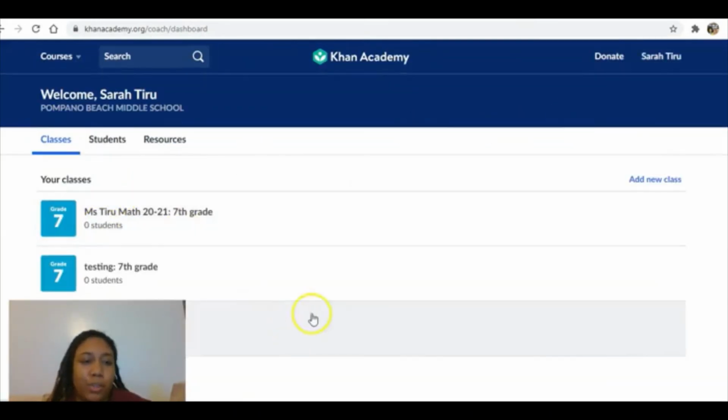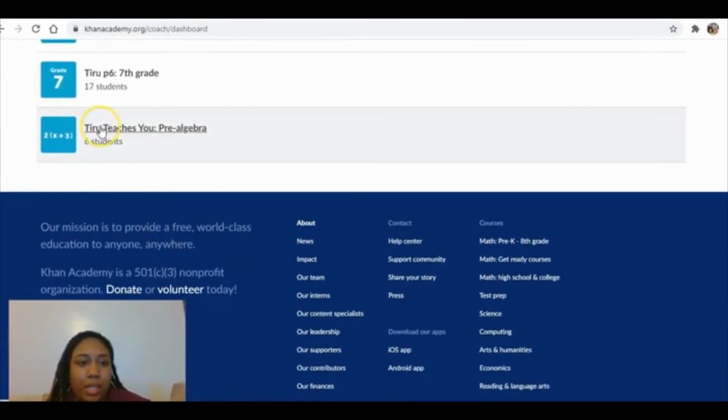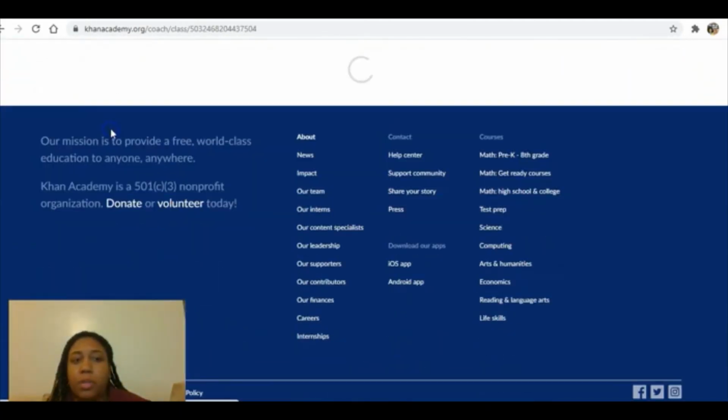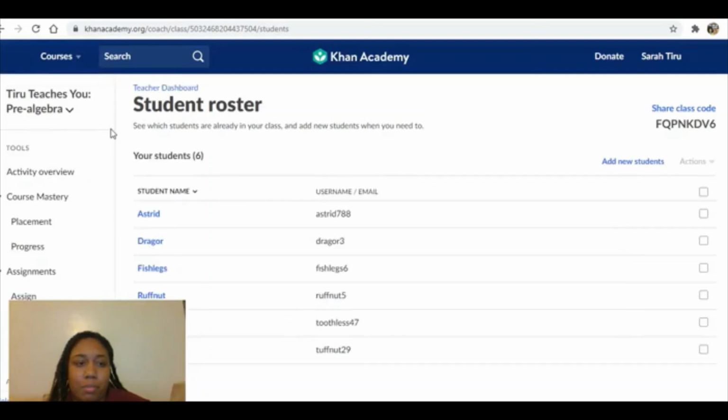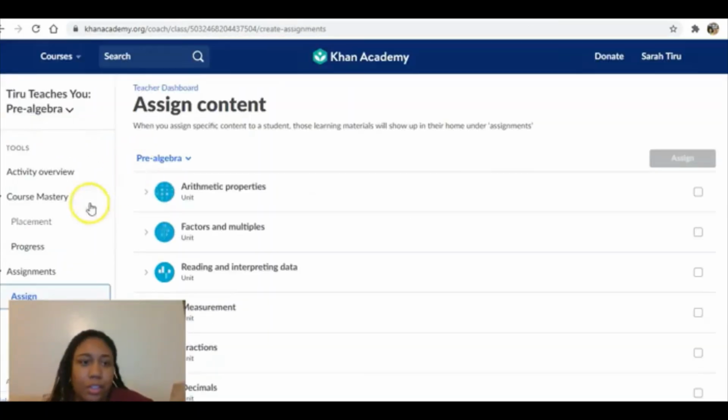It said that I had 2 classes with no students, which are these 2 on the top, so that's why I didn't have it. But this class has 6. It says pre-algebra. I just assigned it to them. So you are ready to start assigning things to your students.